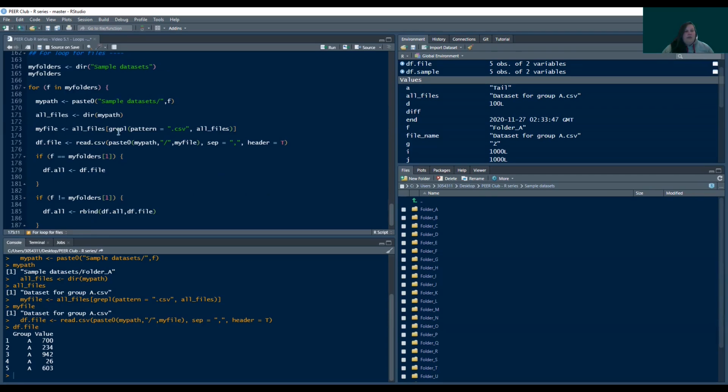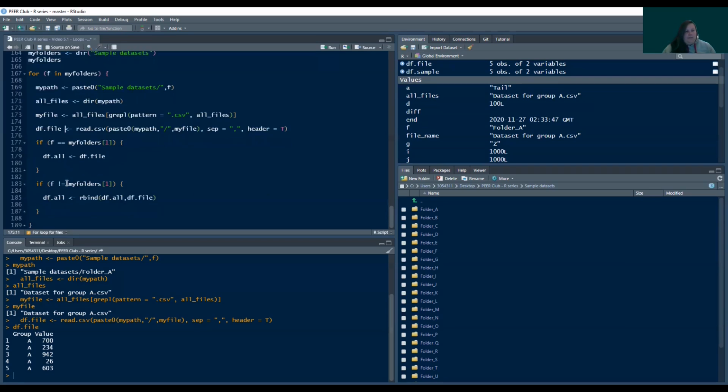Obviously, we could have written this in a different way. If we would have just used f in 1 until the length of my folders, then you could have just said here f equals 1, or f doesn't equal 1. Okay, but we're doing it differently. And obviously, you can also just, instead of if here, you can just use else without the condition. Okay, and when this is the case, you're basically done. You can just use it as it is.